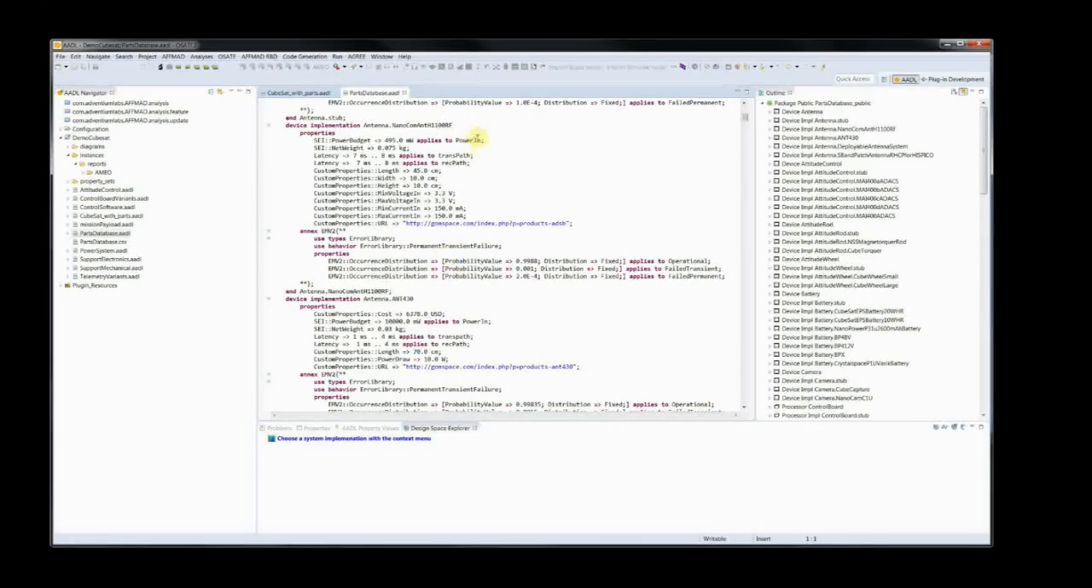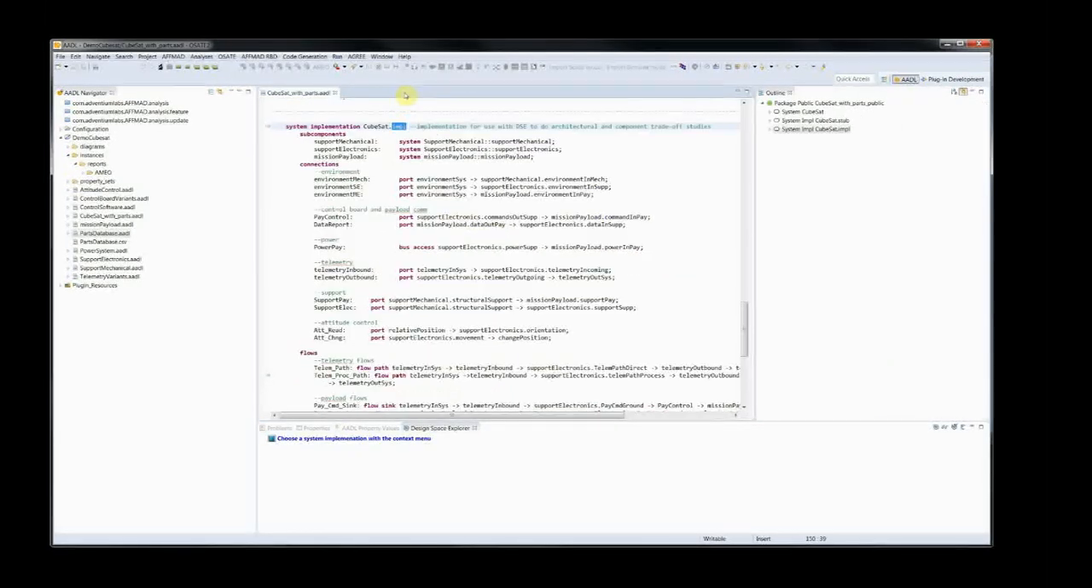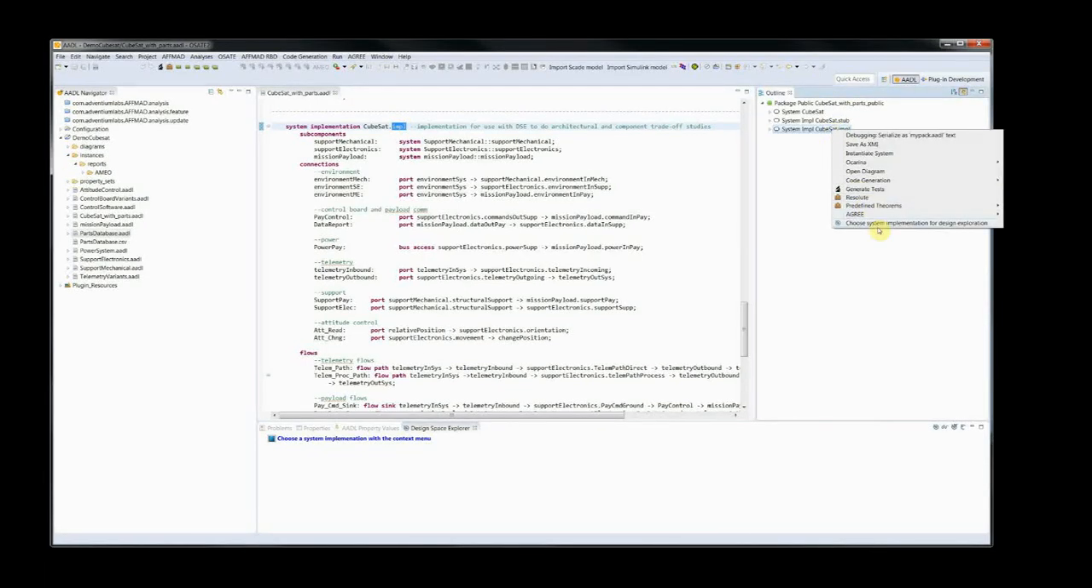So we're going to close this database. We're going to go back to our top level model, and we're going to select out and create a particular implementation. And to do this, we're going to be using our Design Space Explorer tool. So we're going to select Design Space Explorer, and then we will pull up the Design Space Explorer window.